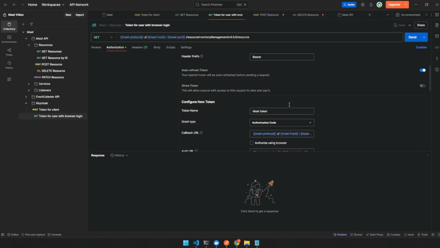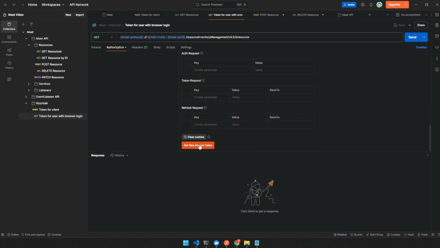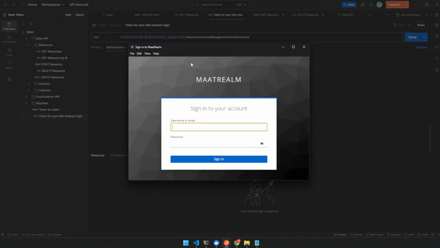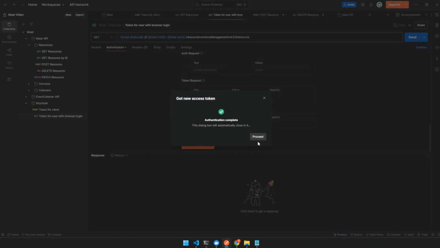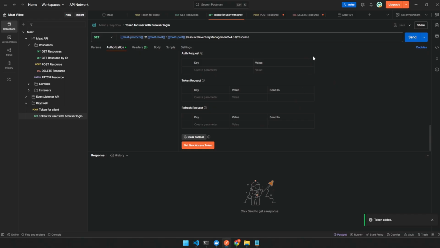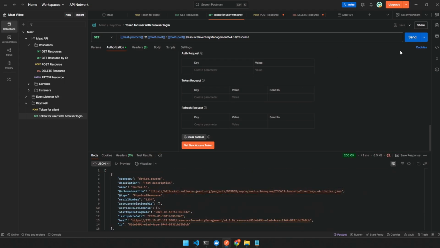To test these authorization rules, you can use Postman. First, fetch a token for the user. You can then use the token to execute the getResource request. In the response from Maat, there are only devices that belong to the category router or switch.